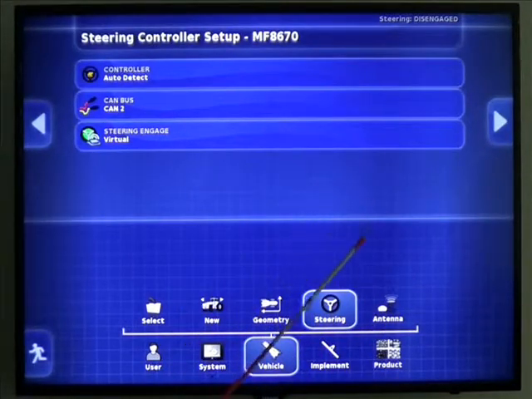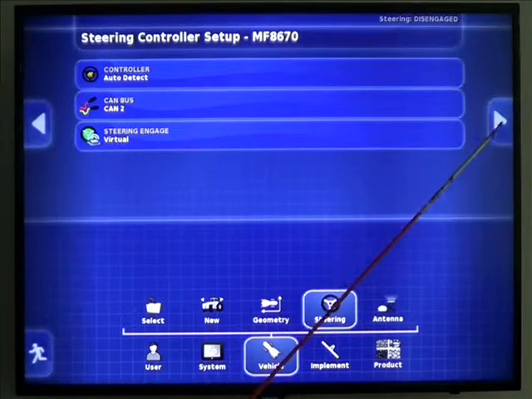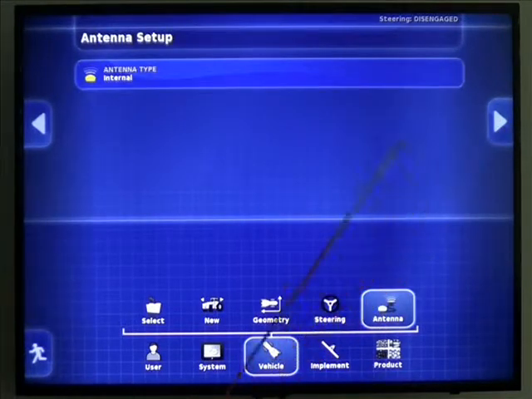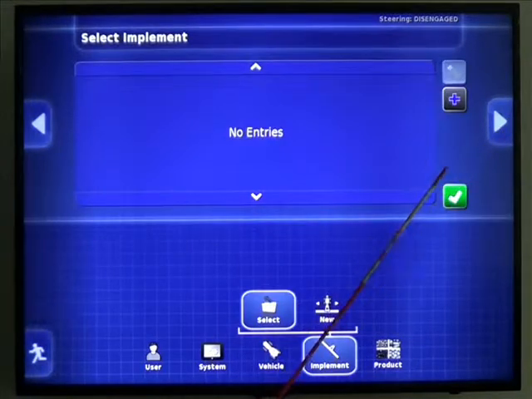This is only for our steering control, so we're not going to worry about that. We'll hit the next screen. And the antenna type, that'll always stay internal for this application. Alright, so that is the basic setup. Once we get to this point, we want to go in and actually set up the planter and the virtual terminal side before we do anything on the C3000.